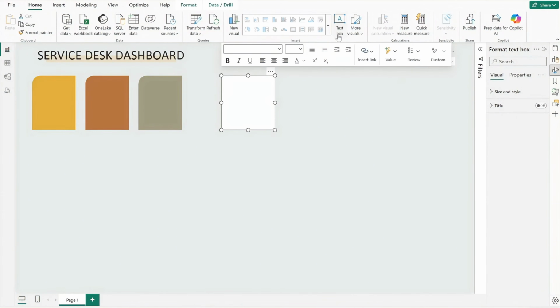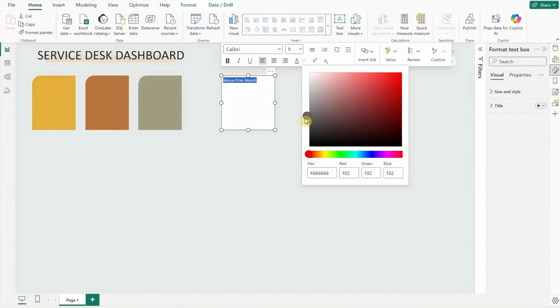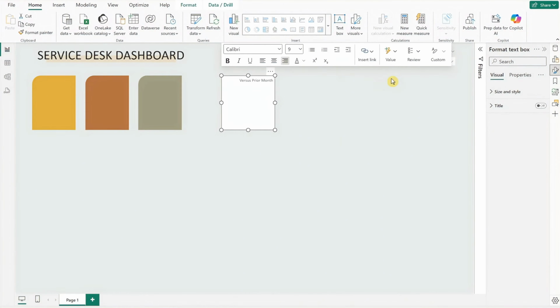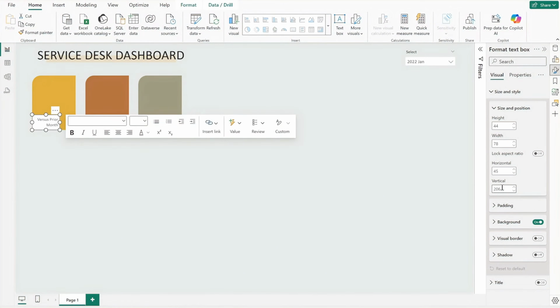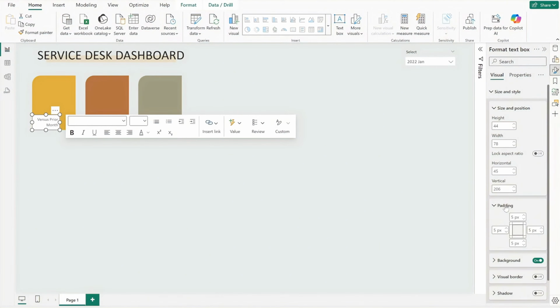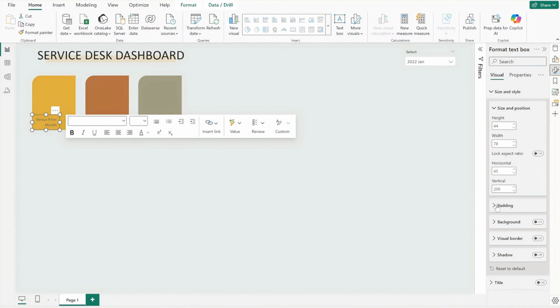Insert a text box, set the font size to 9 and type versus prior month. Highlight the text, change the font color, and align it to the right. After that, adjust its size and position the text box above the first card background shape. To fine-tune the layout, update the padding by setting the left to 0 and right to 9. And turn off the background.